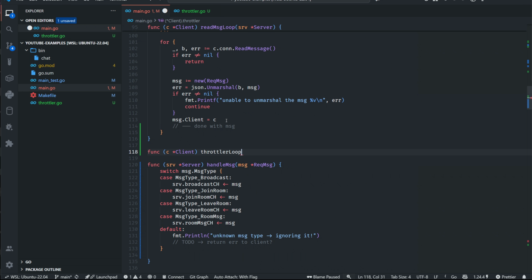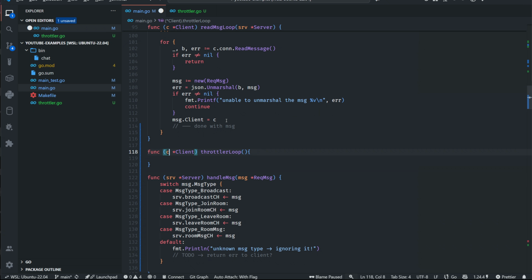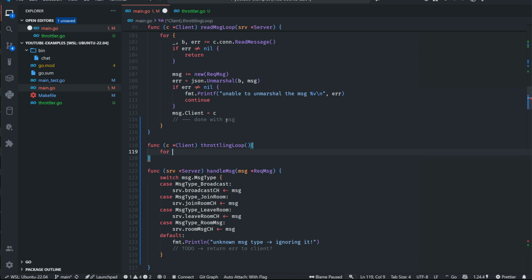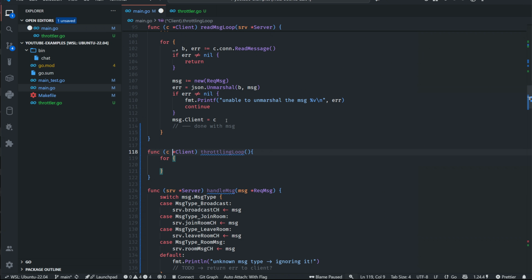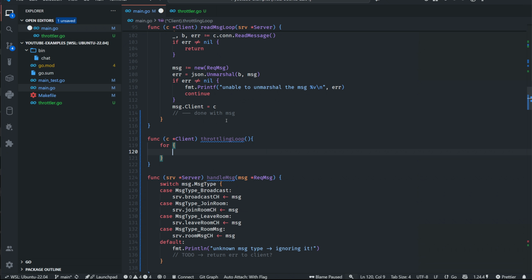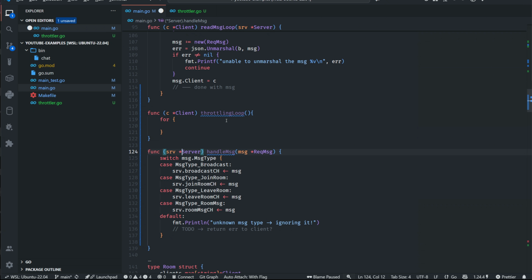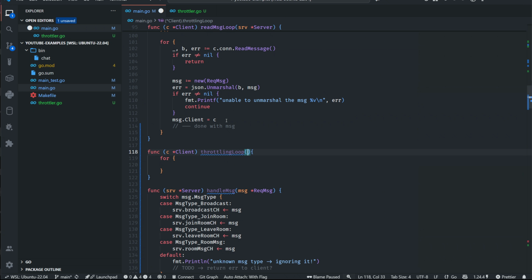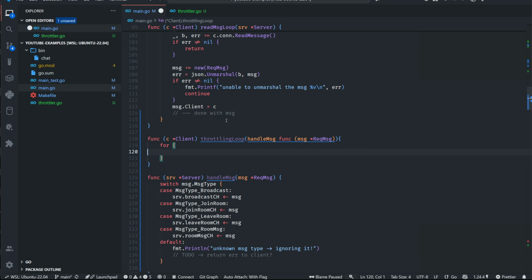Throttler loop, something like this. Throttling loop, I don't know. Let's create throttling loop, and it will take in the handler, right? So the same handler. Let me just copy it. So we can make this generic once again. So this will be handle message func like so.